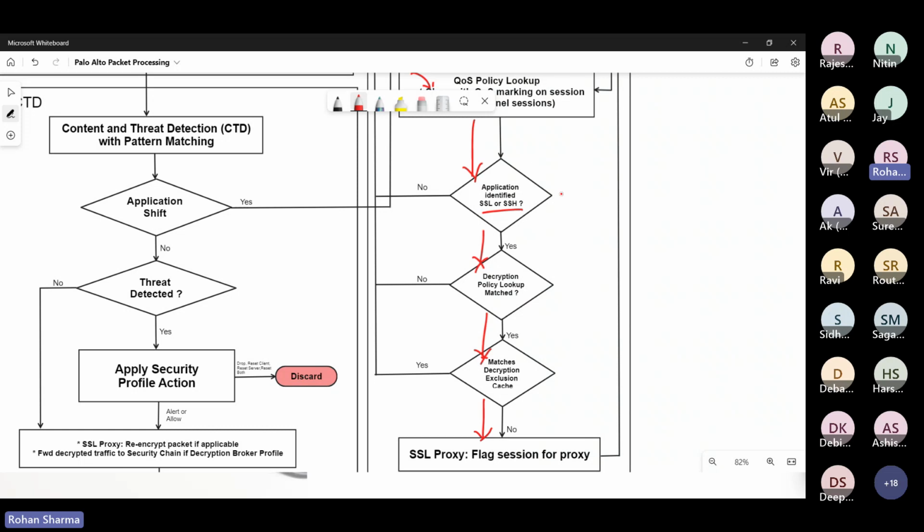So basically what all these three steps mean is, if my application has been identified as SSH or SSL, it means it is encrypted traffic. I need to decrypt it. It will check, do we have a decryption policy lookup configured? No, then I will go back to my fast path. If yes, then I will enter into the exclusion. Now, why do we create a decryption exclusion?